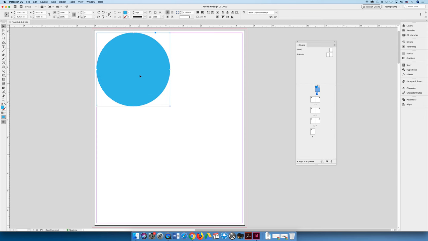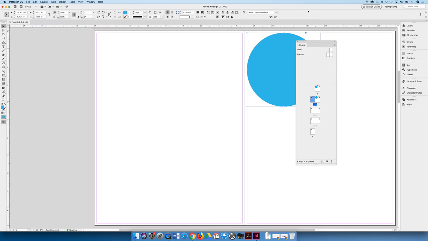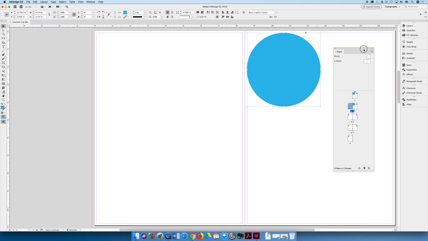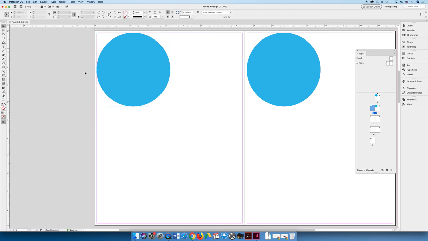You could select this and choose Edit Copy or Command or Control C, and you can go to the next page and you can choose Edit Paste in Place. Notice how, because I was on a right-hand side page and I chose to paste in place, I had to paste in place on another right-hand side page. So if I wanted to put this on the other side, I had to make a copy. I'm going to use the option and drag keyboard shortcut. And if you're on a PC, I believe that would be an alt drag. And you could manually move this.